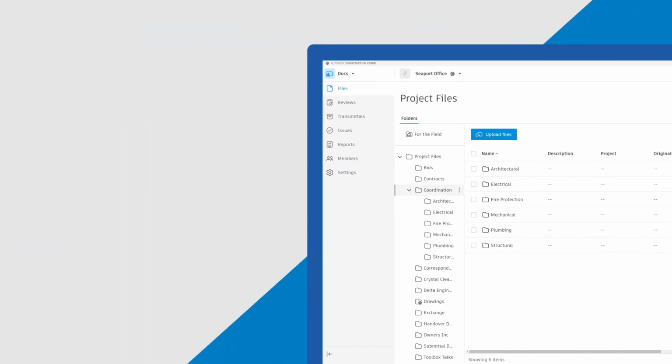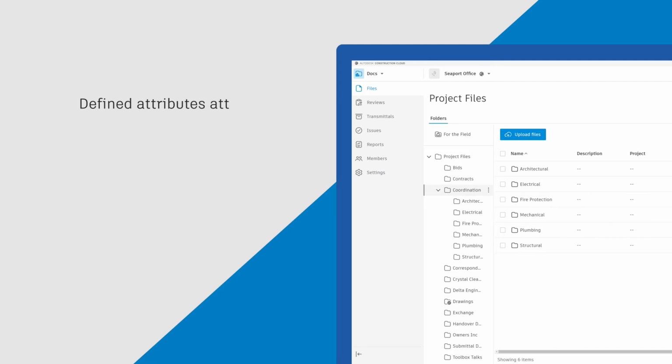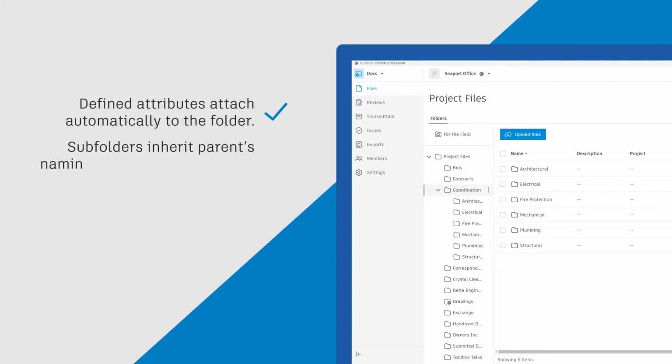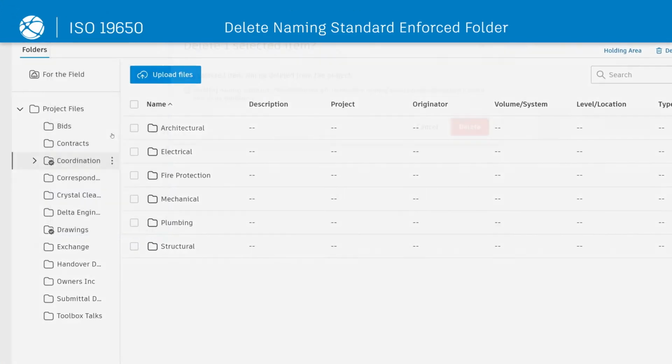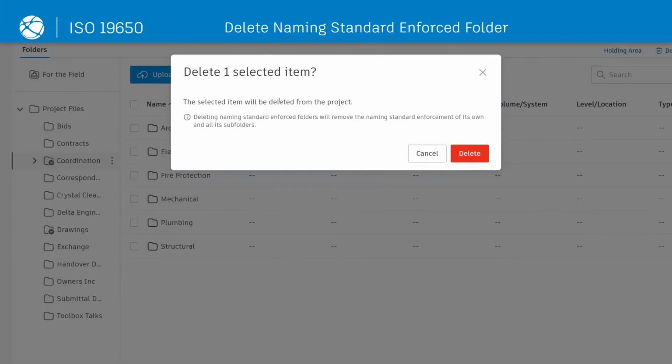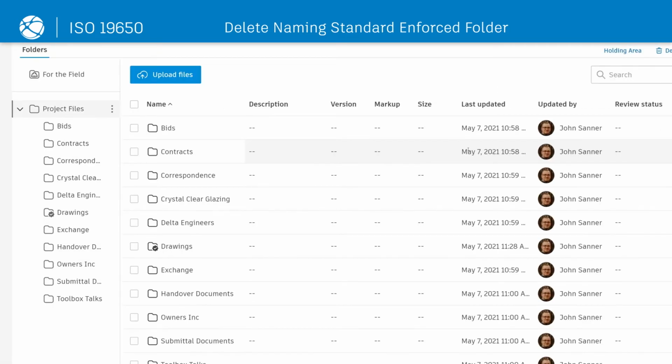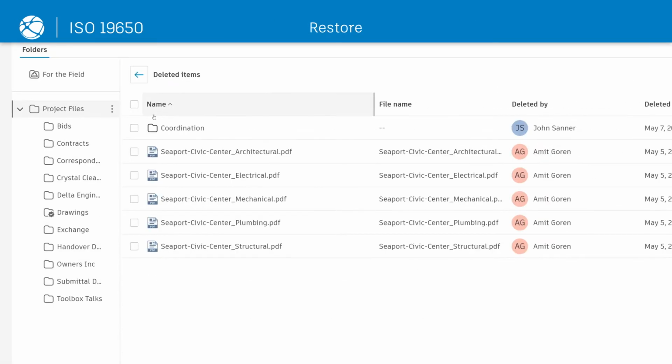Once enforced, the attributes defined in the naming standard are automatically attached to the folder. When creating a subfolder, it will automatically inherit its parent folder's naming standard enforcement. Deleting a naming standard enforced folder will remove the naming standard enforcement on that folder and all of its subfolders. A restored folder will be restored without any naming standard enforcement.